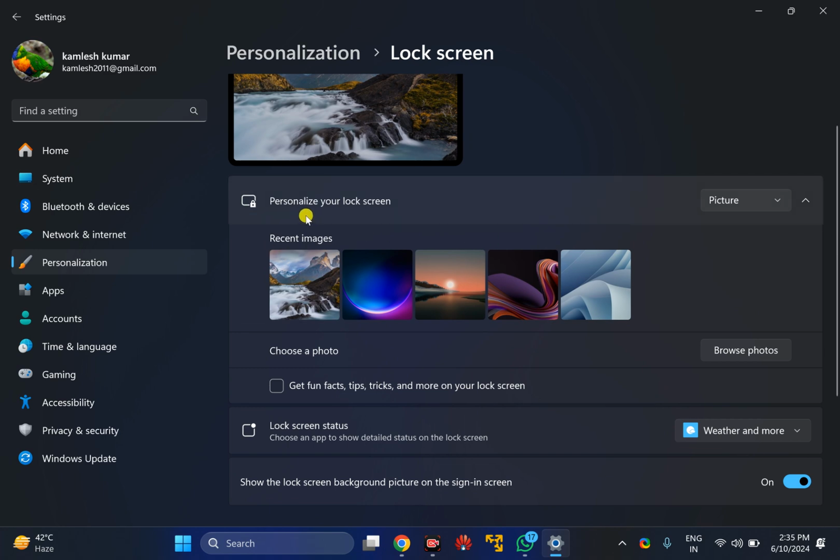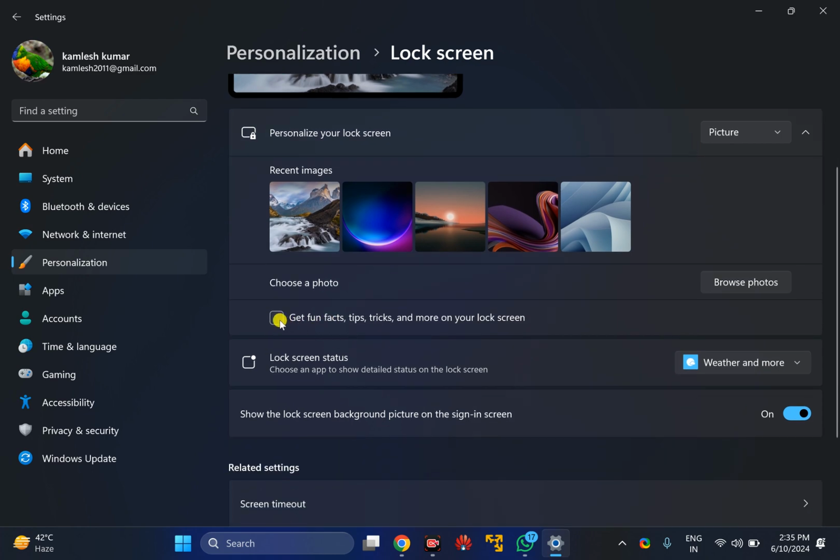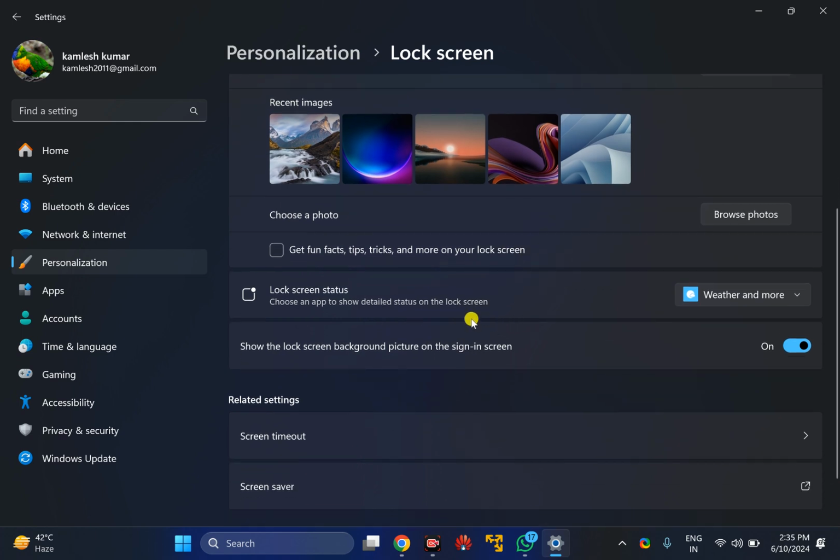Under personalize your lock screen, you should check this. I recommend you also uncheck this one that says get fun facts, tips, tricks and more on your lock screen. Along with this, you should notice the lock screen status. You will see here that weather and more is selected on your Windows 11 PC. Click on this drop down menu and, for a cleaner lock screen look, just select the none option. This will remove all the widgets from your Windows 11 lock screen.